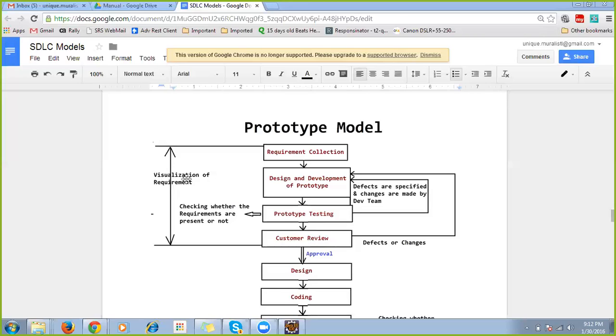That's why it's called a visualization of a requirement. It's not the original product. It's like a visualization of a product, just a visual, just an imaginary thing. Perfect, correct. That's the thing.